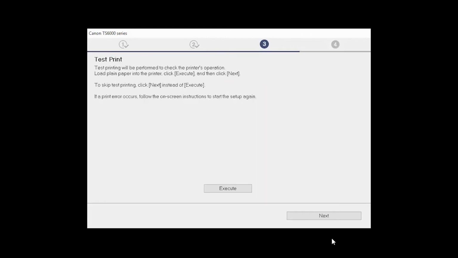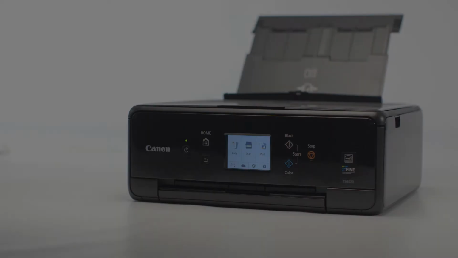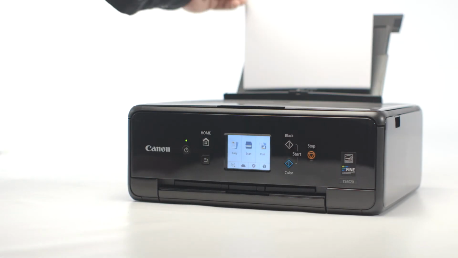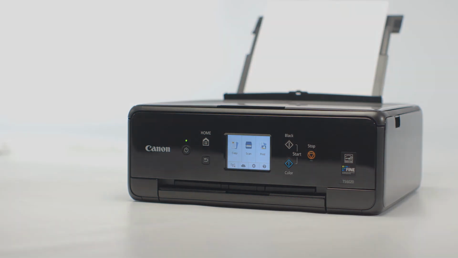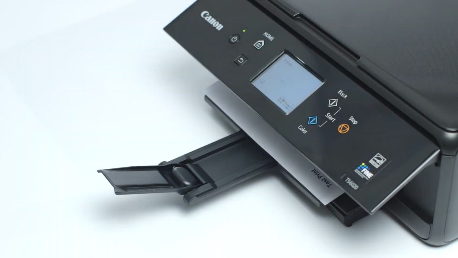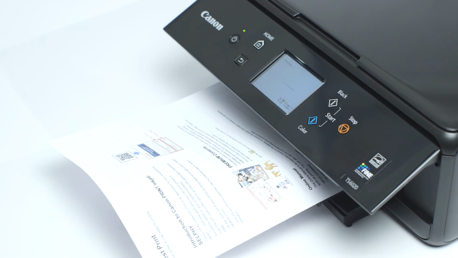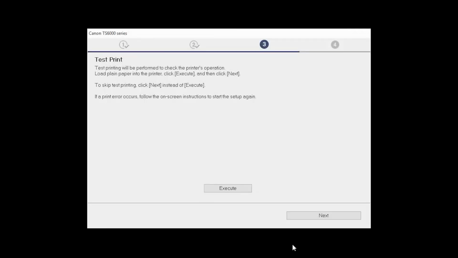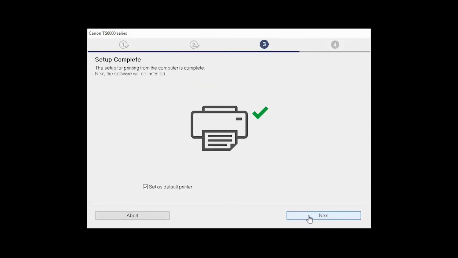Now the test print window is displayed. If you would like to make a test print, load plain paper into the printer. Then click Execute. After test printing, click Next. You can skip test printing by simply clicking Next. Your printer is now connected to your computer. If this is your default printer, make sure the Set as Default Printer box is checked.